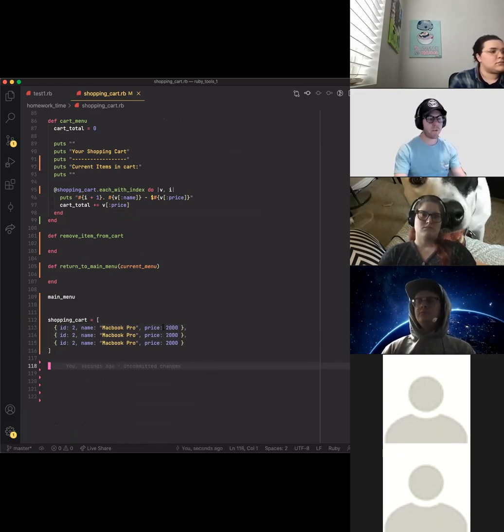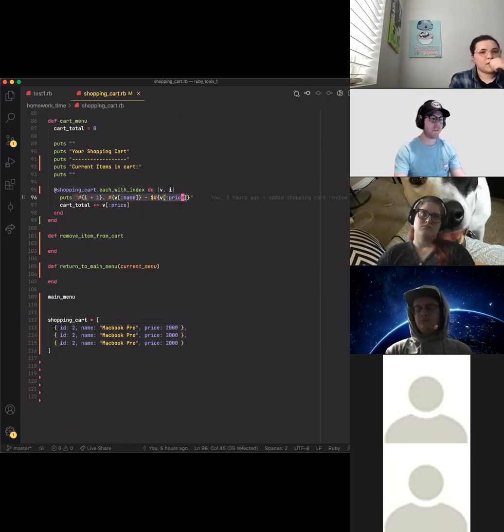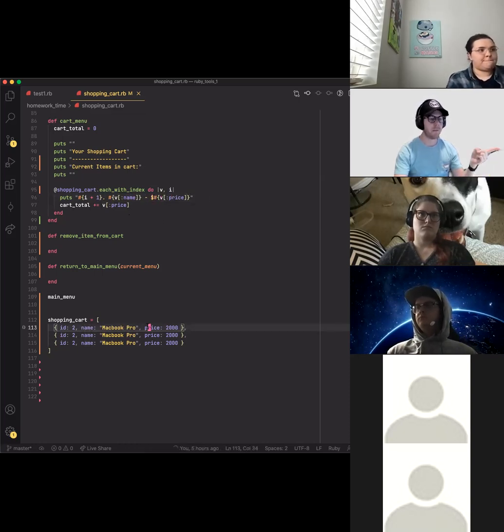That's what our shopping cart will look like. So what we want to do is add up the price of each of these. Right here, we're already looping over our shopping cart. We're saying, okay, let's go to each item one at a time, and let's put the index +1. The first one, the index is 0. Give it a +1, it'll be 1. Put the number 1 here, add a period, then put the name. The name of the first item is MacBook Pro, cool. Then put a dash and a $ sign, then put the price. Okay, 2,000. Done. Let's go to the next item, and it does that again. It does that for all 3.